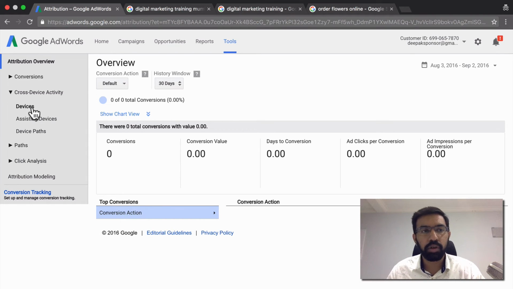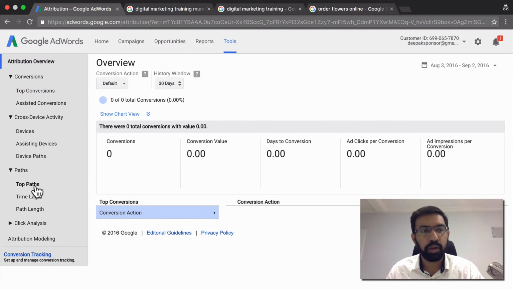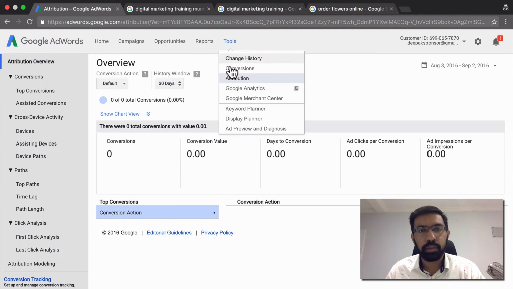So this is cross device activity what you have here. You have assisted conversions, top conversions, you have different paths of conversion, time lag, path length, you have click analysis. So when did the first click happen before the conversion, and when did the last click happen? So this is basically first click attribution and last click attribution. We will cover more in the conversion tracking lesson.